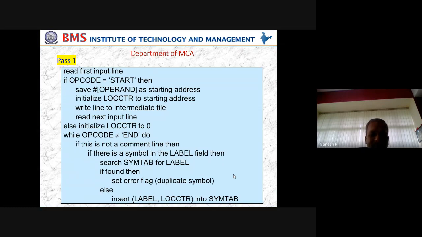Then I will keep on adding the length of each instruction so that I can get the address of the subsequent instructions. That is what we have done in the first part. So we have identified the start, the operand is taken, and the location counter is initialized. If it is not there, we'll initialize that to 0. Now assume we have got 2000, we have initialized to 2000.